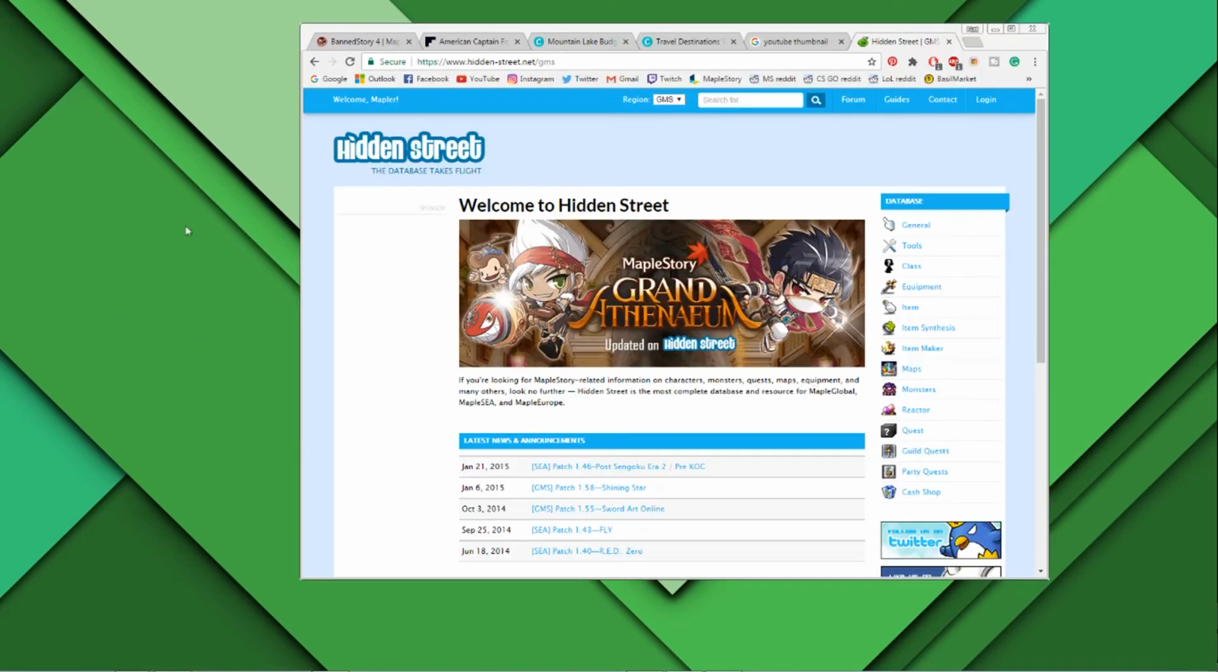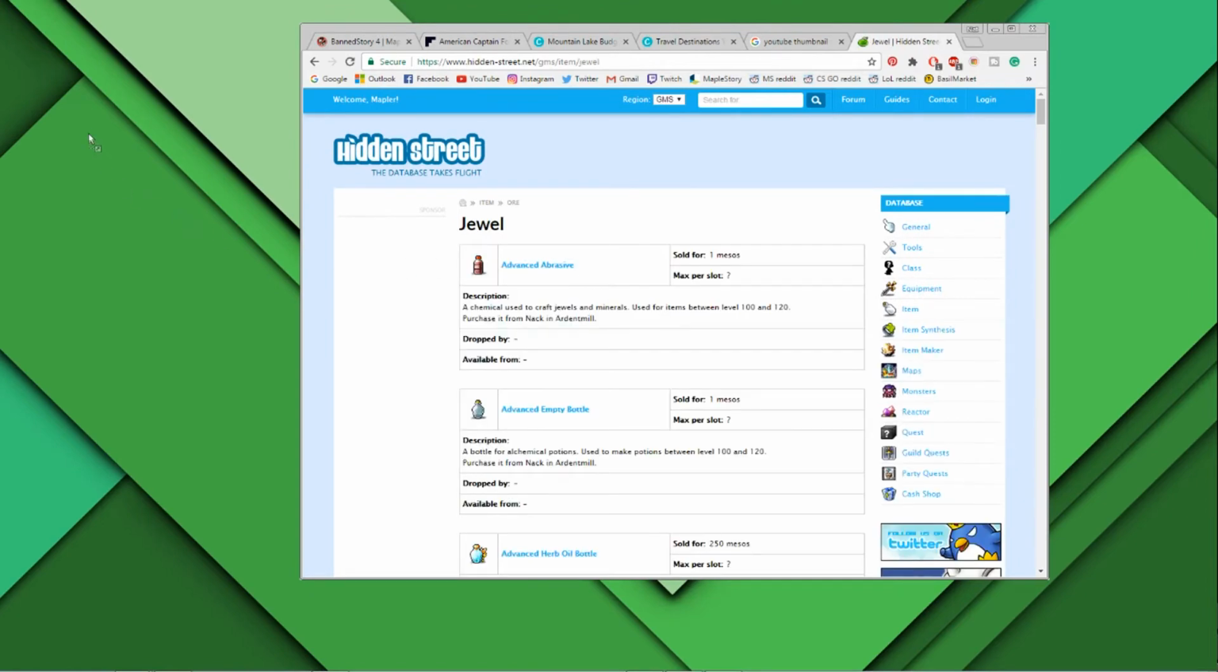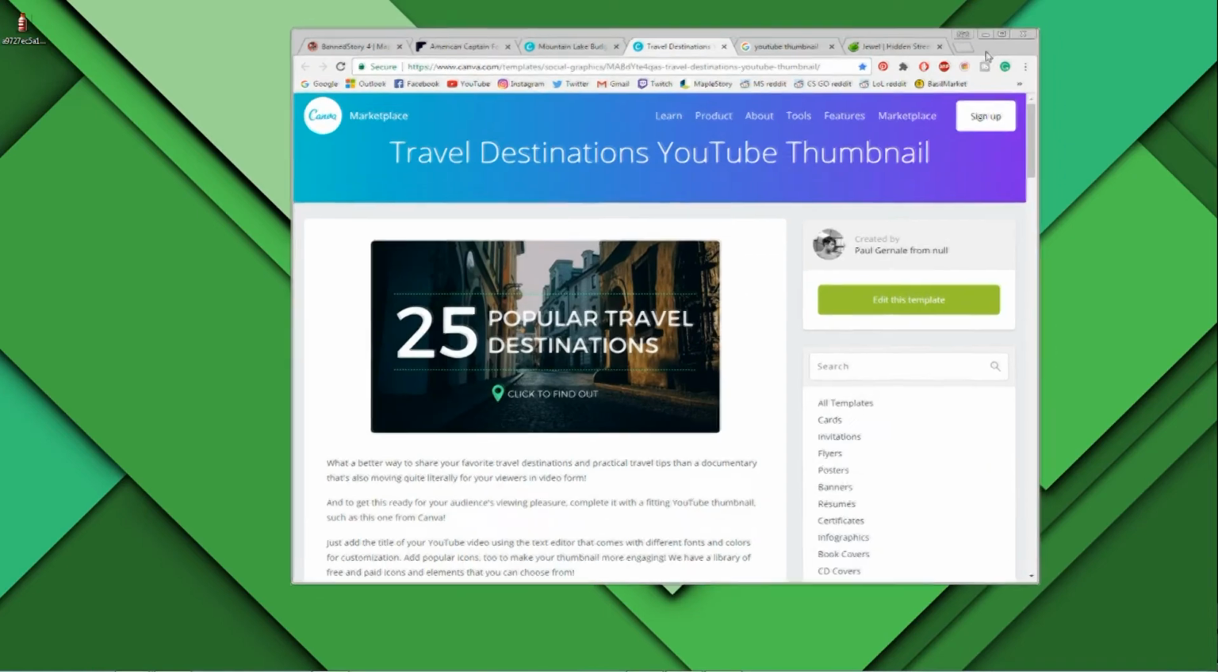Now, this once again is Hidden Street, and this is where I get all of my icons, my items, when I'm putting them into the thumbnail. They're transparent backgrounds. Really good site. Next thing I want to talk about is Canva.